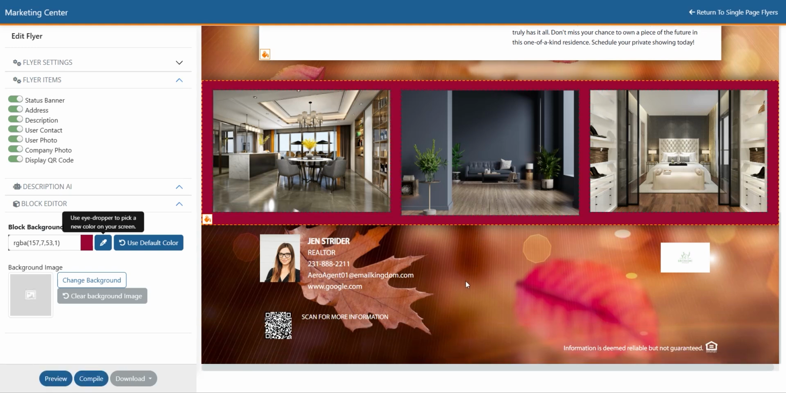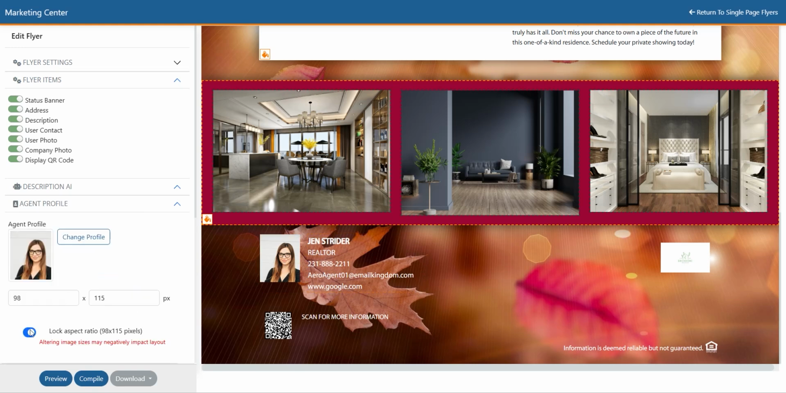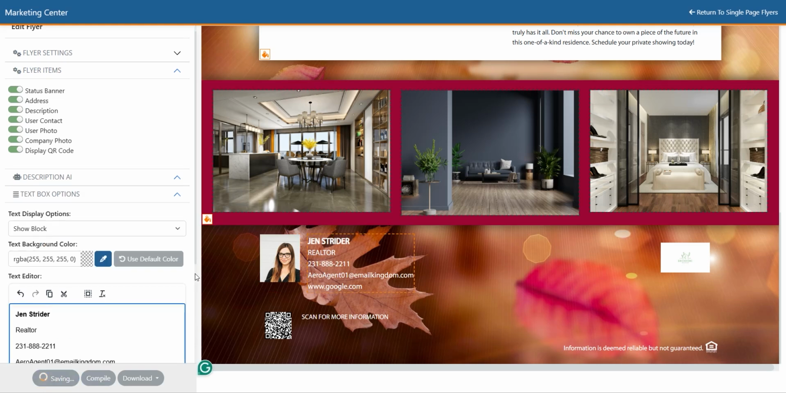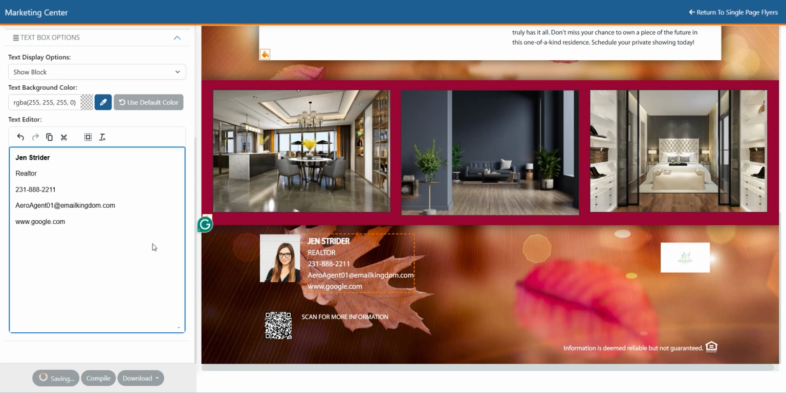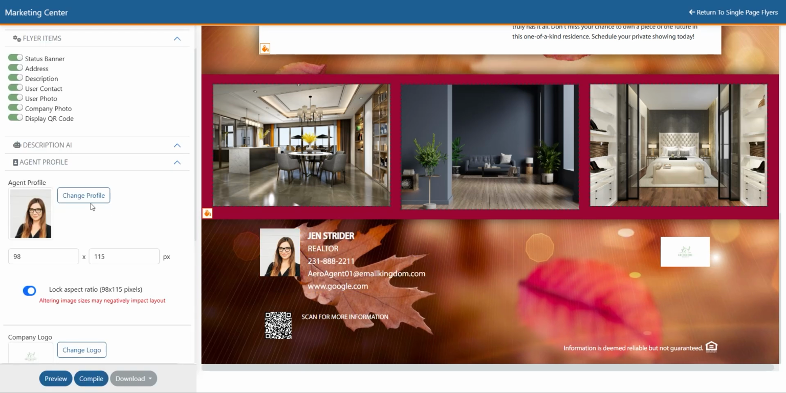At the bottom, you'll see the user information. You can click on their image. You can increase the size of this thumbnail if you wish, or if you click in the text area, you can actually adjust the text accordingly. If you click on their image, you can also change their profile image here.